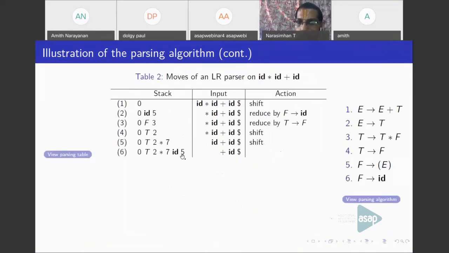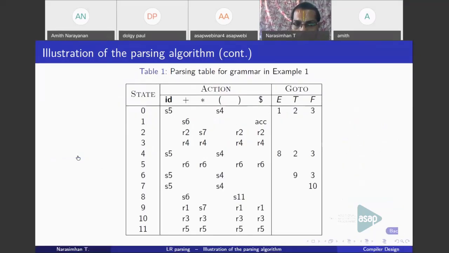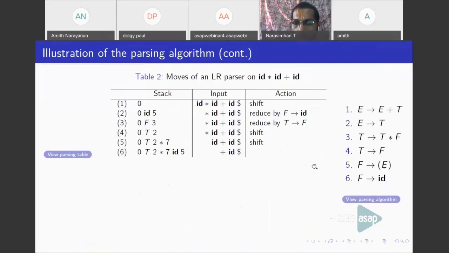5 will be pushed. Now 5 and plus. Again, ID is pushed, so you are moving the pointer one position right in the input buffer. So next combination will be 5 and plus. 5 and plus is what? R6. R6 is F gives ID. So you do the reduction operation. Two symbols will be popped. Do the reduction operation.